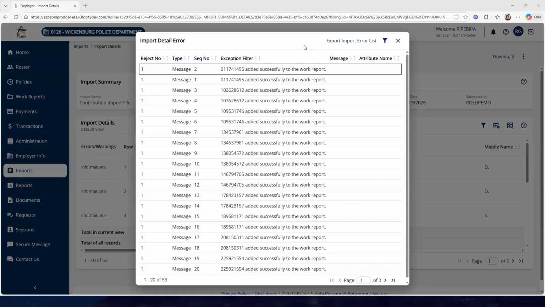And since we have processed this information, it does note that each line has been added successfully. But just to show, you can export the error list if you would choose to, and that way you can go ahead and take that error or warnings list and work offline until that is fixed, and you can update the members' records appropriately.